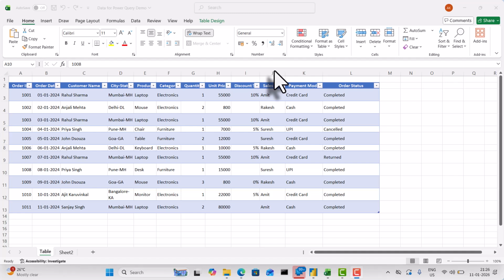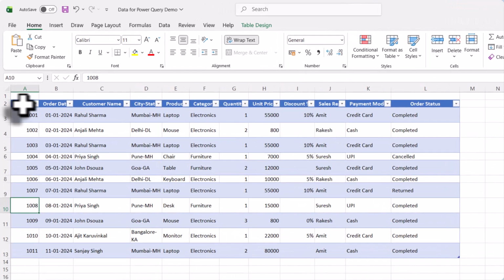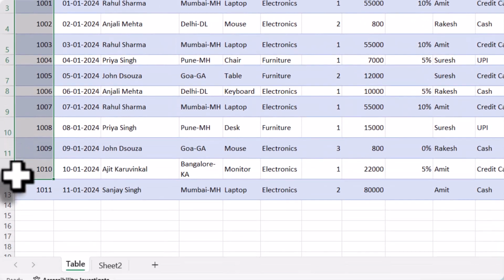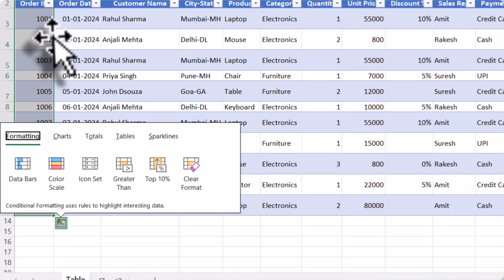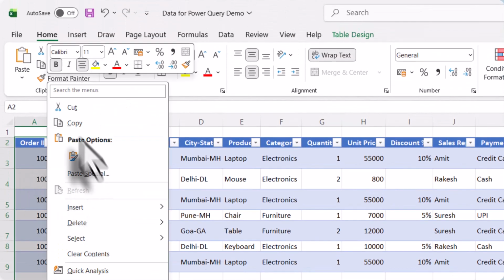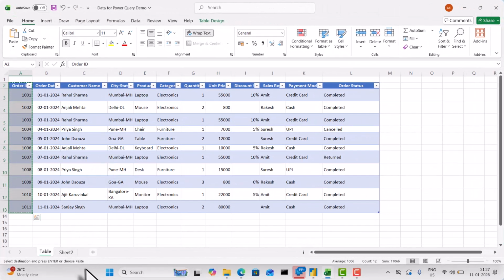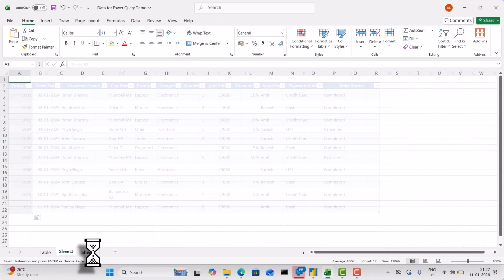So let's see how to do the merge function. For that, the first thing you need is a table that you can merge. So let's create one from scratch. Go to your actual data source, that is the Excel file Data for Power Query Demo. Create one more sheet here.